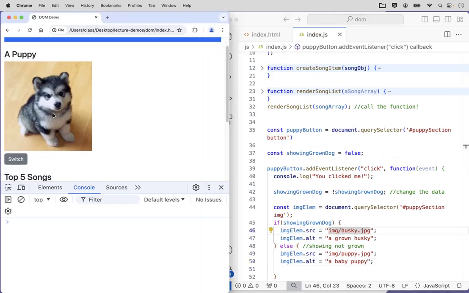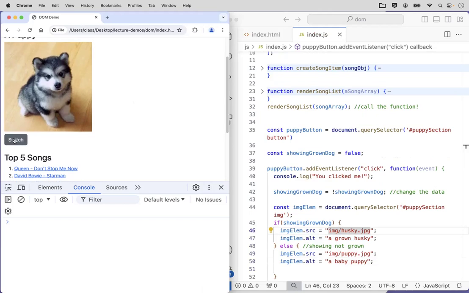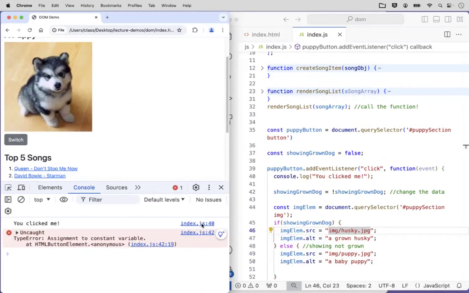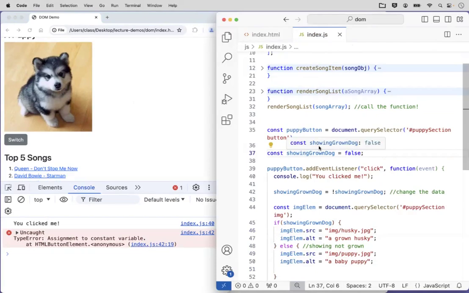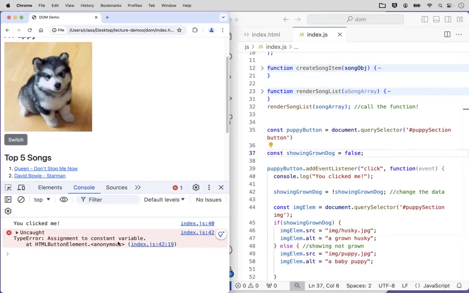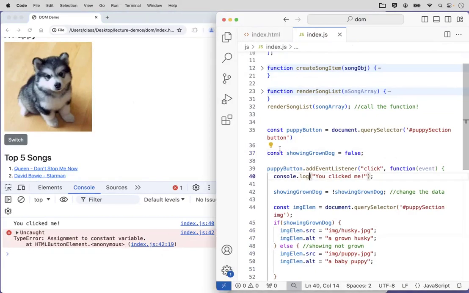So we load our page. It's showing the baby puppy. If I hit switch, this is a good example of an error, right? I can't assign to a constant value because I by default made my showing grown puppy const, but it's not constant because literally we want to be able to change it. So we're going to turn this into a let.